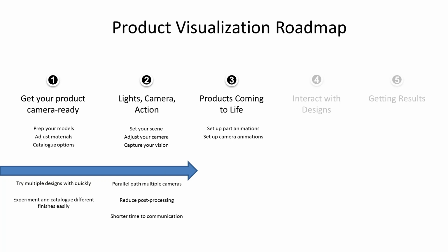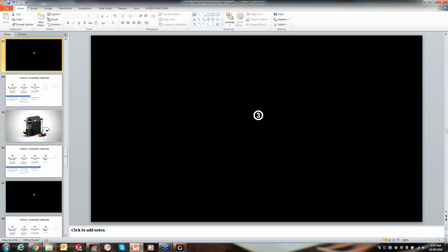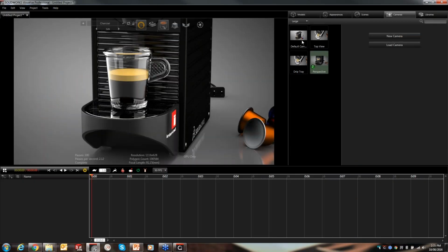So the next area we're going to take a look at is creating animations. So we're going to set up part animations and camera. Also going to really briefly explore animating the scene, the lighting, and the appearances. So not only can we animate moving parts, moving cameras, focal length of cameras, we can also animate the colors of appearances, the amount of light they emit, etc.